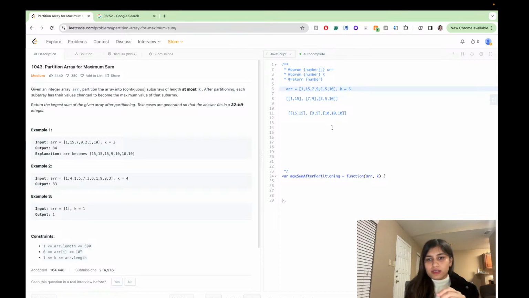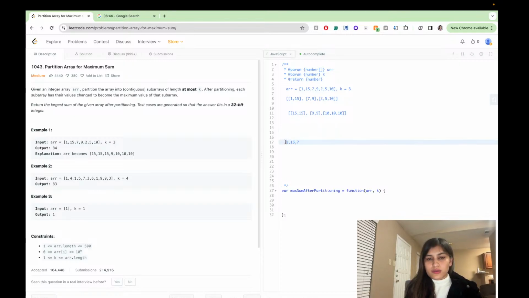So if k is equal to 3, okay, then 1, 15 and 7, right? So as much as possible. If I see 1, 15 and 7, the largest value is 15 here, right? So it means that I should partition it in a 1, 15 and 7 way, because if a bigger value is there, then I need to partition it fully, like k is equal to 3, because I want to convert the 7 also to 15, right? So that is why.